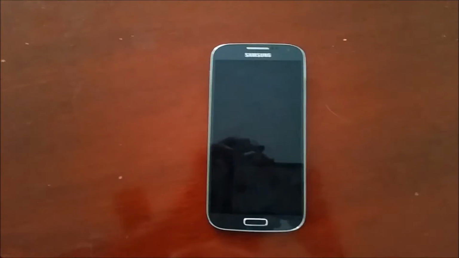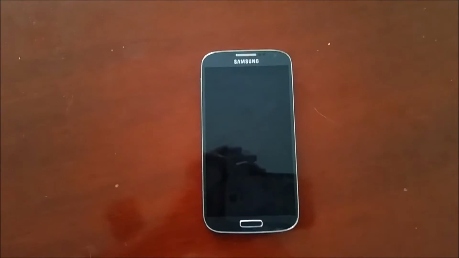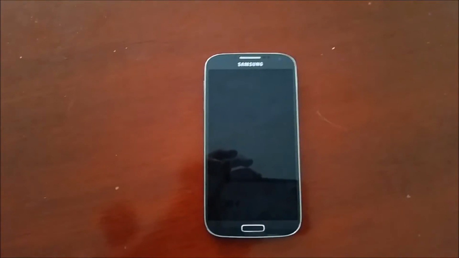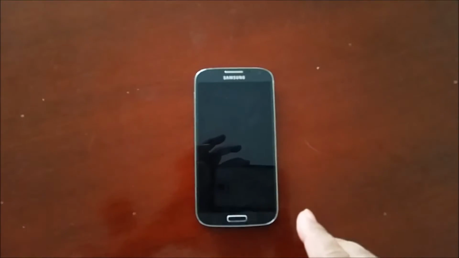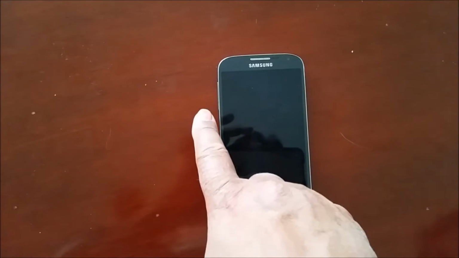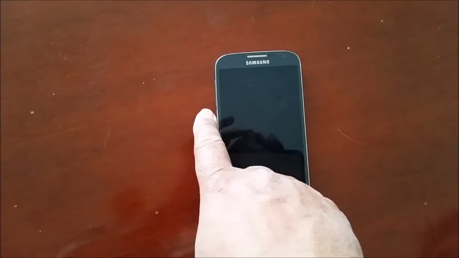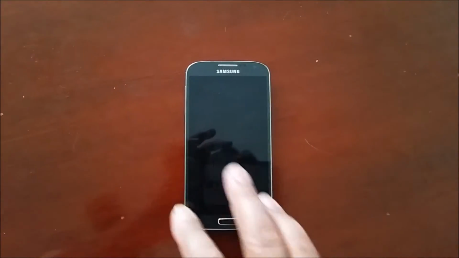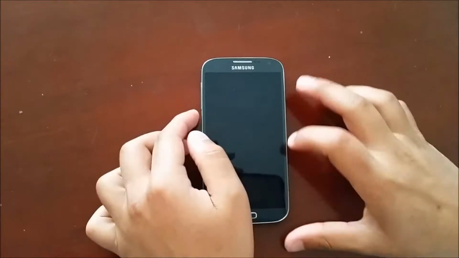I'm going to show you today how you can root your S4 device for Sprint. First, we're going to bring our phone into download mode by holding the volume button down, pressing the home button, and the power button, all three at the same time.